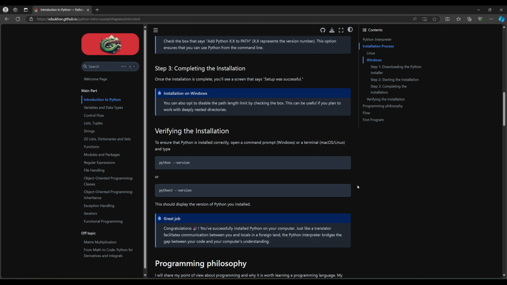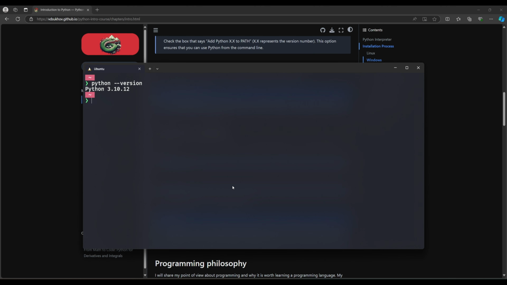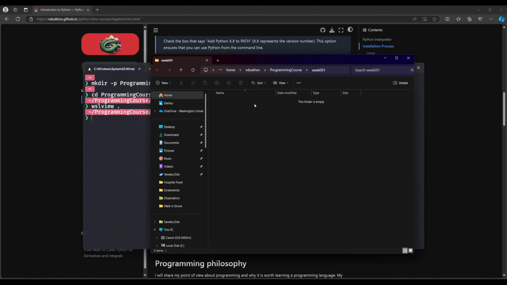Okay, so let's write our first program. I will utilize Ubuntu, a Linux system mostly, but I will try to make it clear and transparent for everyone what is happening. So let's create a folder. I will call it programming course, and week 001. I want to go to this folder. I will also open it in the file explorer, just to make it clearer what is happening.